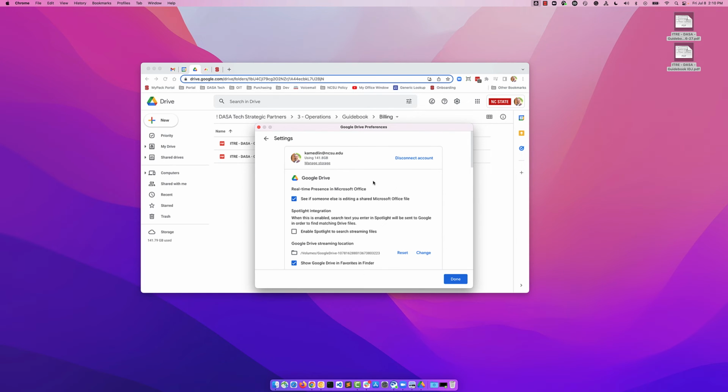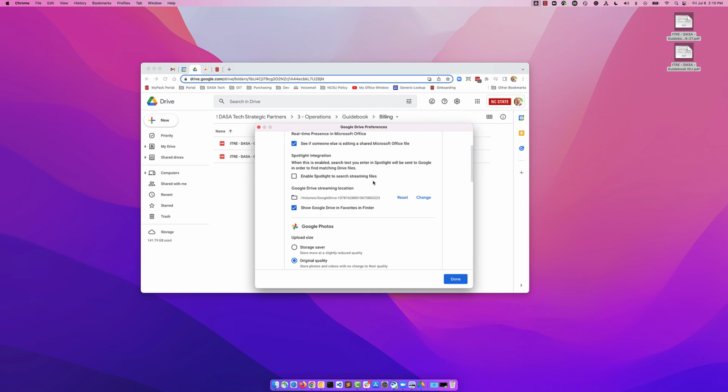Finally, you have a couple of options here as well. A lot of folks don't have the option of working exclusively in a Google Drive format. So for example, they can't use Google Sheets because they need something built into a Microsoft Office format, macro perhaps, that helps them send data or receive data from systems on campus. The real-time presence in Microsoft Office, when checked, allows you to see when somebody else is editing a shared Microsoft Office file in Google Drive. So that's super helpful if you have to stay within the Microsoft file formats.